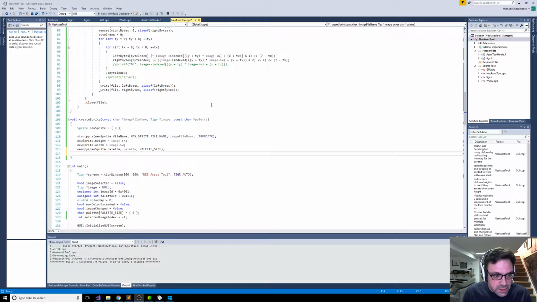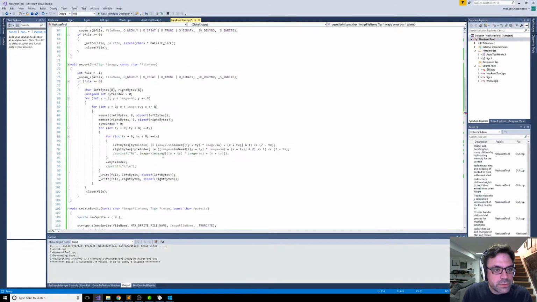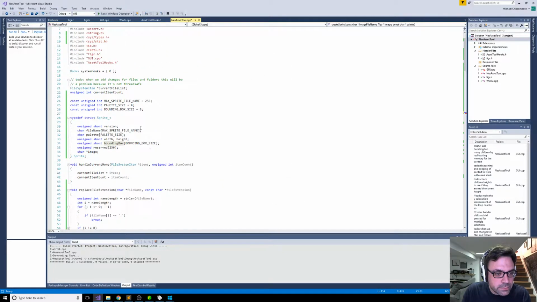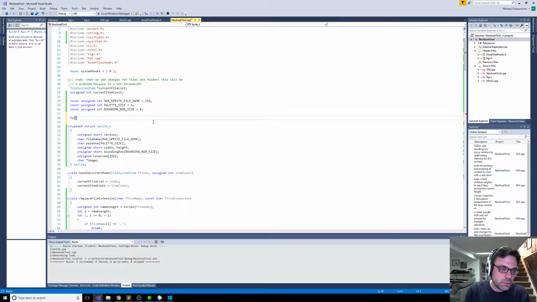We copy the palette data. We've got the width and the height of the image here. We've got the file name. The last thing left, I think, is going to be the bounding box. You know what we'll do for that, just to make it a little bit more structured.